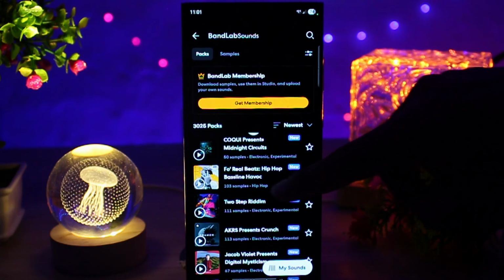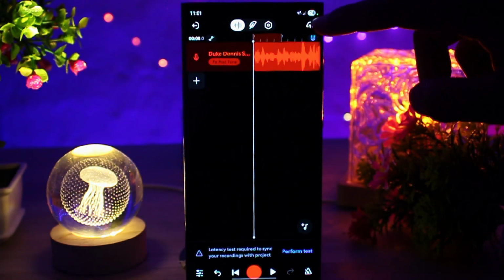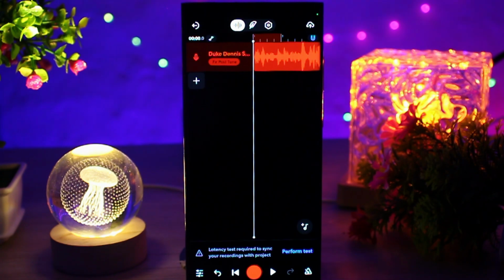If you are happy with the track, you can download it from the top right corner from here and share it on your BandLab profile, or even invite friends to collaborate in real time. And that's it. That's how you use the BandLab app to make your own music.